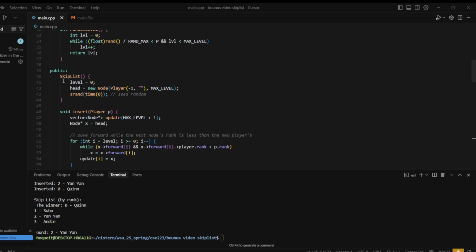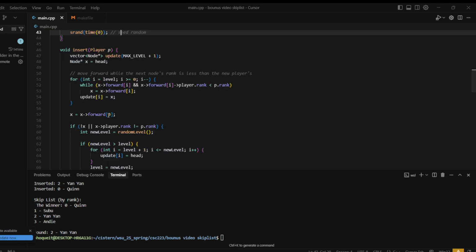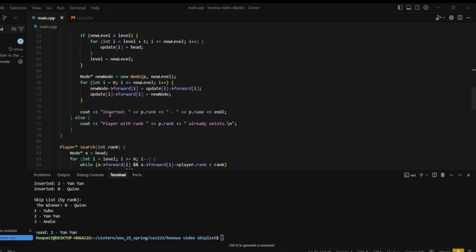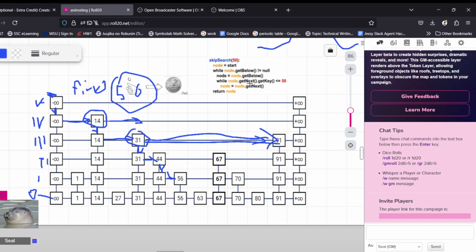So this is the SkipList. You can see the level, and how it decides is with a random time. This is the insert function. And then this is the search. You can see it goes, if it's equal to, it starts at the level, and then it goes kind of rank by rank. This logic is here. I actually have it right here, and this looks way better.